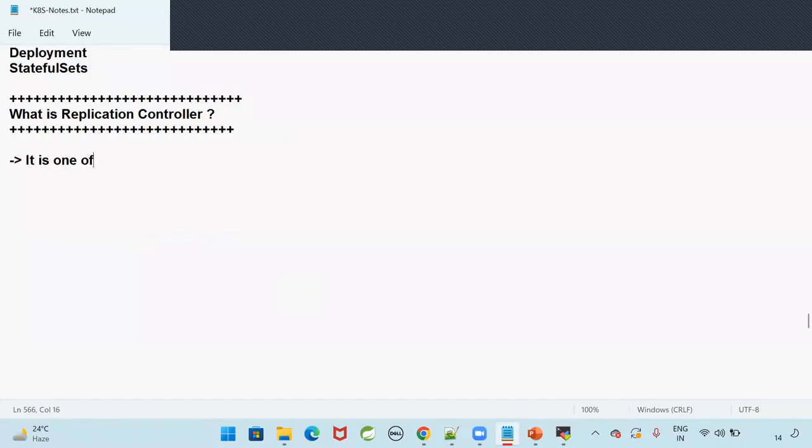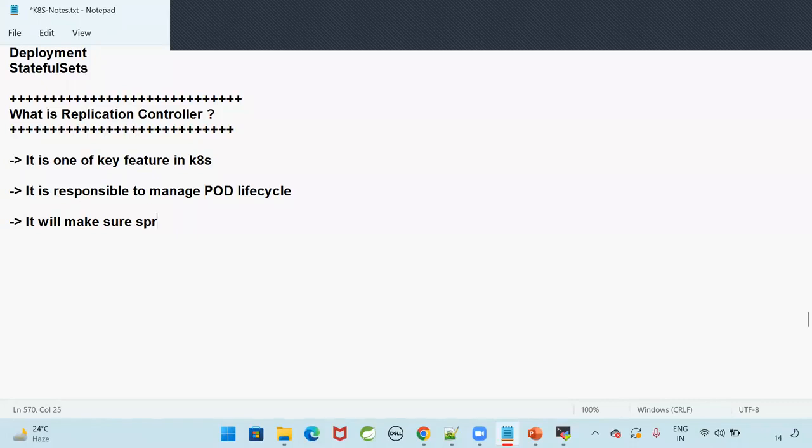It is one of the key features in Kubernetes. The replication controller is responsible for managing the pod lifecycle. It will make sure the specified given number of pod replicas are running at any point of time.